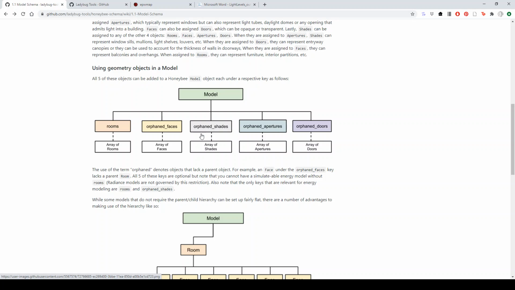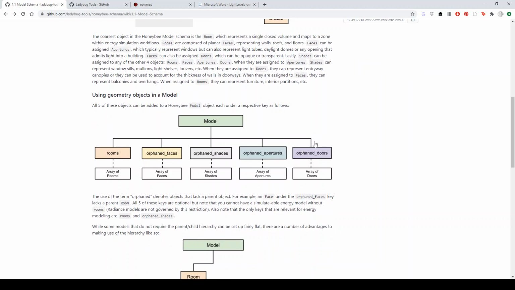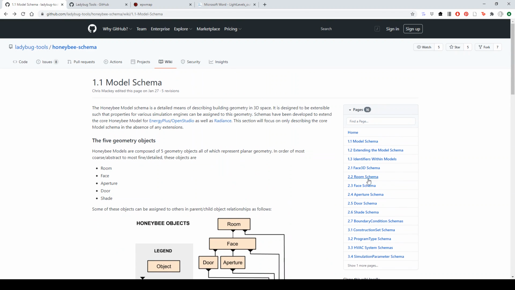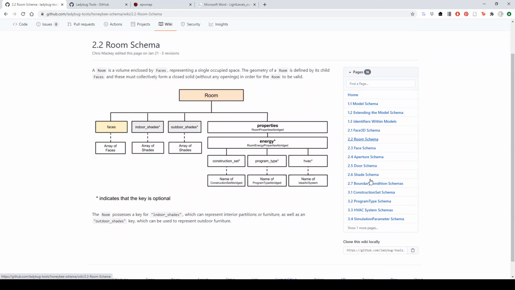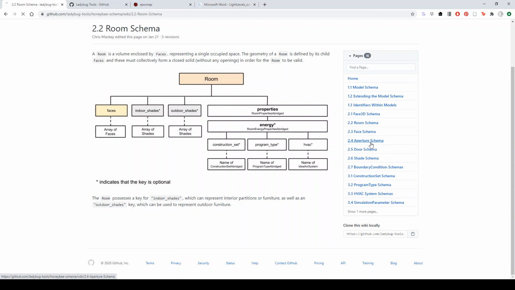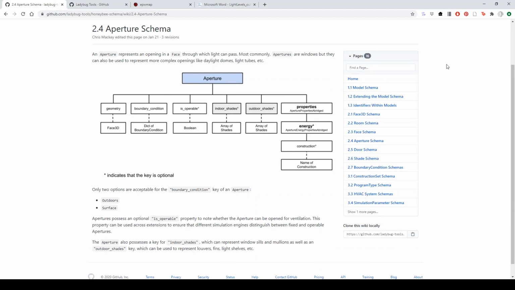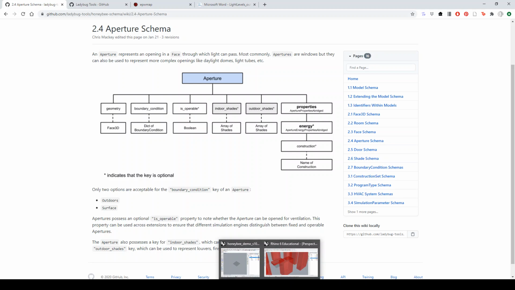You can read through this to find out more. In this case, from my understanding, if you have urban context, for example, that would be something that shades the space but doesn't belong to a room. So that would be an example of an orphaned shade. You can go through and read the different schemas, and it goes a little more in depth for apertures and shades and rooms and whatnot. So definitely check that out, but I'm not going to go through that entirely right now.